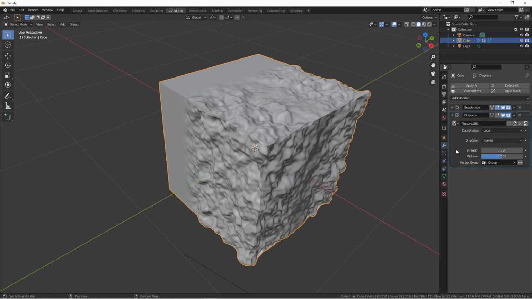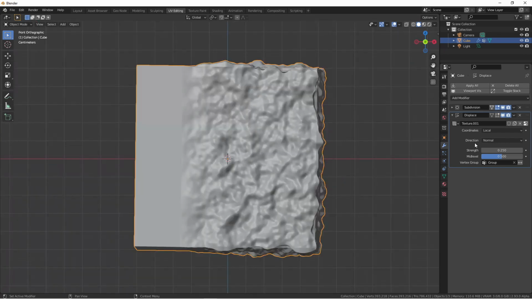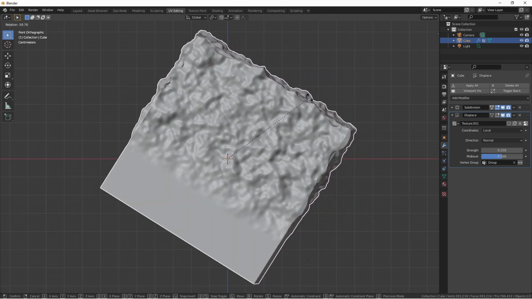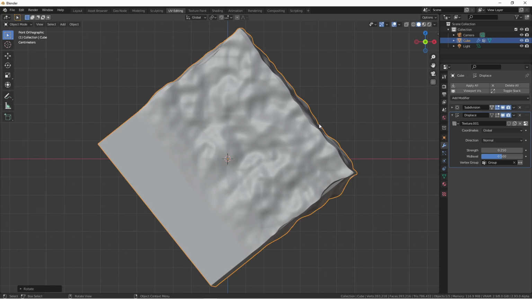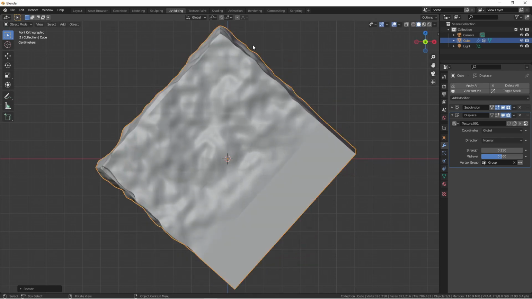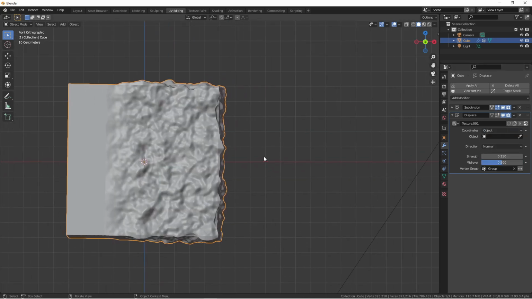The coordinates option tells us what coordinate system to use for applying our displacement map. In local mode, the direction is taken based on the current object. So if I rotate my object, the displacement rotates with it. In global mode, the displacement is applied based on the global coordinate system. So as I rotate my object, you will see that the object moves through the displacement rather than the displacement moving with the object.